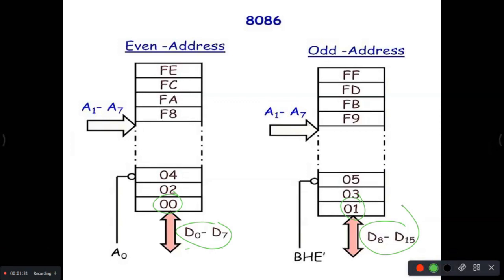So I'm continuing from here. This is just one slide to mention that I/O devices can also be arranged in the form of even and odd addresses, so that 16-bit data can be accessed at a time. Hope all of you understood this. Next.